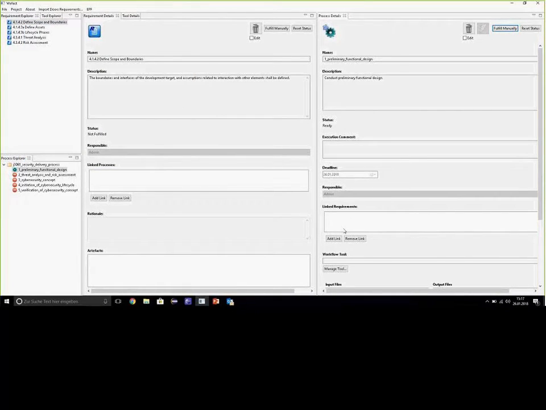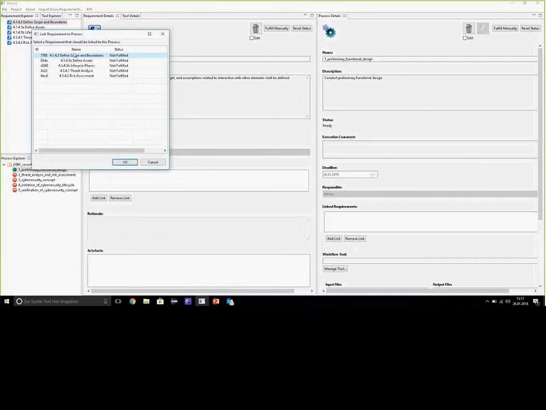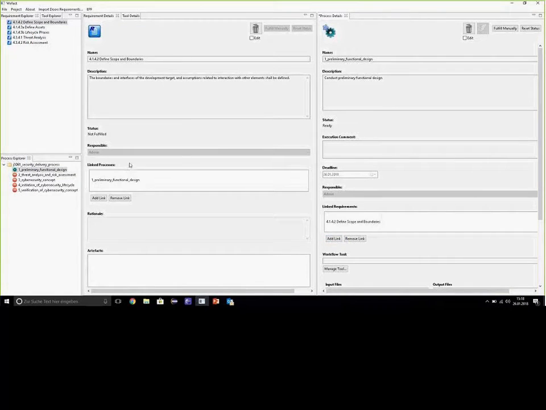You can link the requirements to the processes like we show it now. So we want to link preliminary functional design with defined scope and boundaries. So we say add link and select defined scope and boundaries. And we can see it's linked in the requirements part and in the process details.